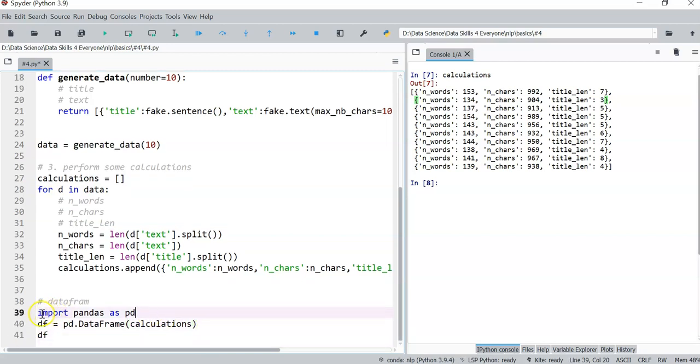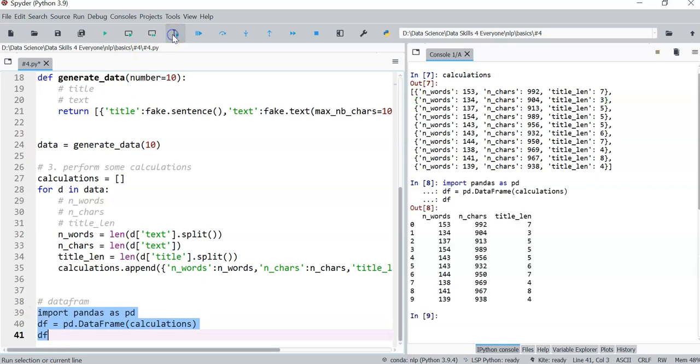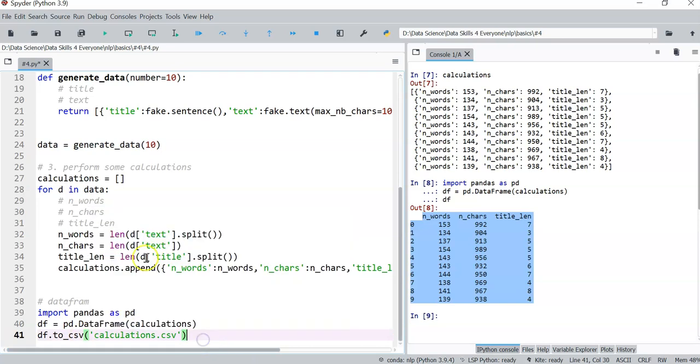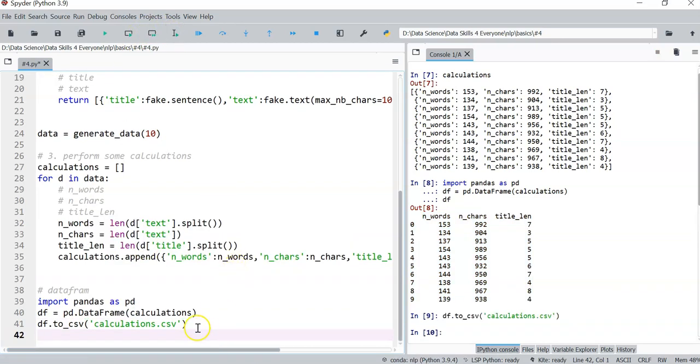Let's go ahead and run these three lines like that. Nicely, that is our pandas data frame, which can now be saved to a CSV, and all that you need to do is to do dot to_csv and give it a name. Let's call it calculations.csv. So this should save it to my current working directory, and voila, that's it.